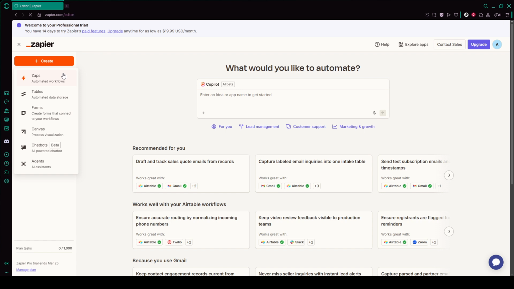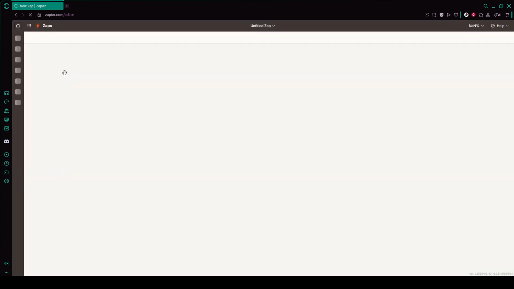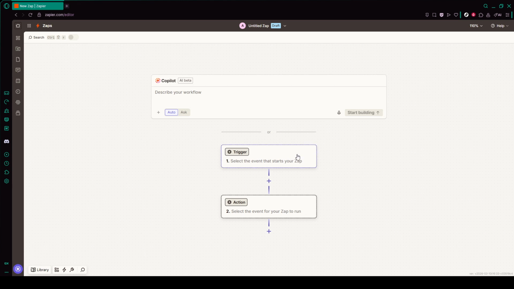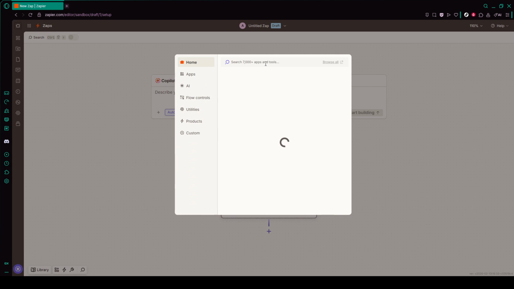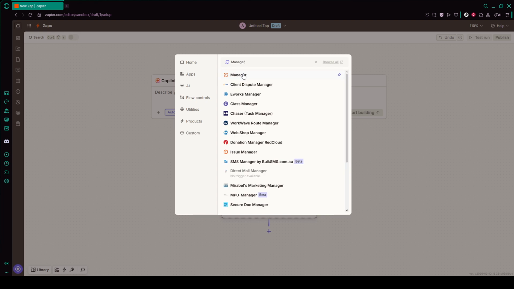On the new Zap screen, you'll begin by setting up the trigger, which is what starts your automation. In the Trigger app search bar, type Zapier Manager and select it as your trigger app. Zapier Manager is Zapier's internal tool that lets you monitor things like Zap activity, errors, and status changes. So it's perfect for keeping track of what's going on in your account.